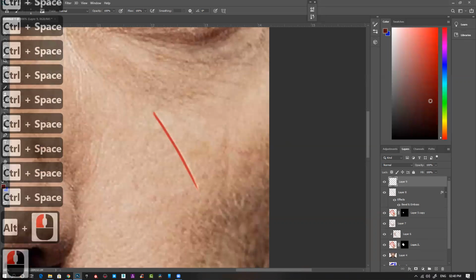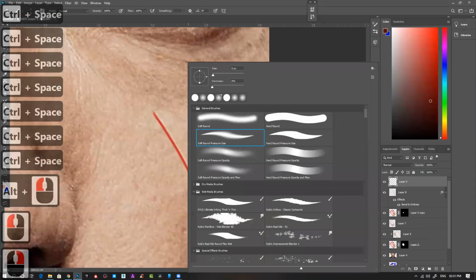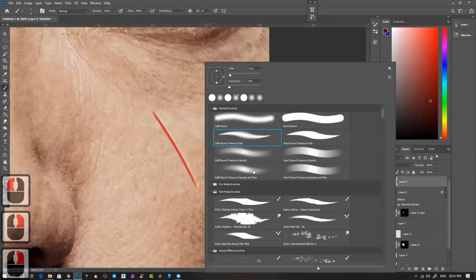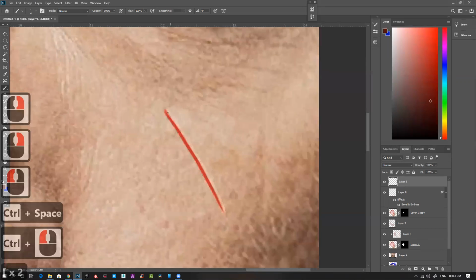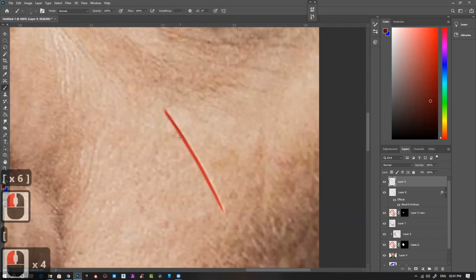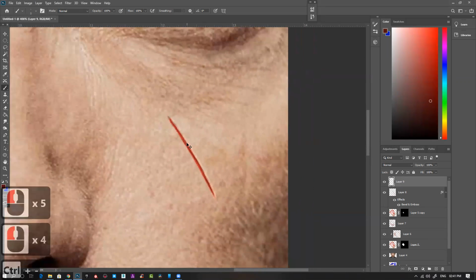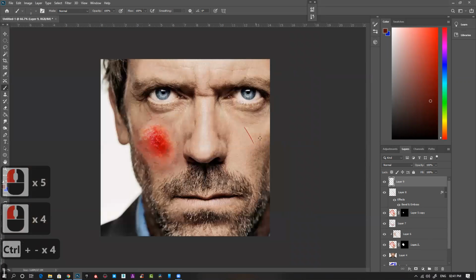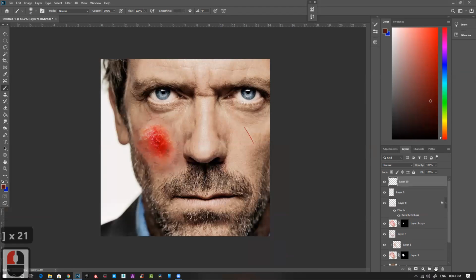Then you pick this color, make it slightly dark, use a little softer brush, a small brush, make it a bit darker in the center, and add slightly redness nearby.